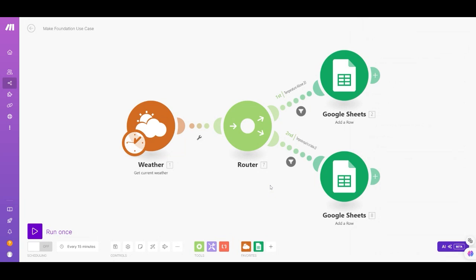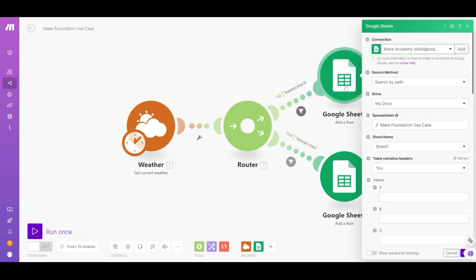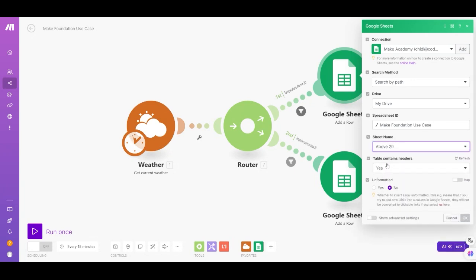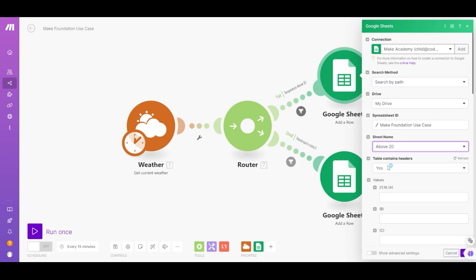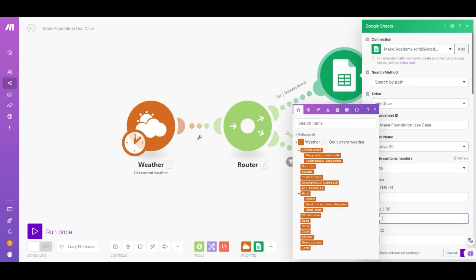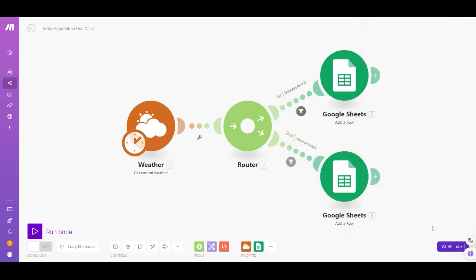Also, we want to go back into our Google Sheets modules to make sure they're configured correctly. So you want to go back to the top Google Sheets Add a Row module. Check to make sure the sheet name is above 20 for the top one. And for this data, we're going to go ahead and map it to column B. Choose the temperature and click OK to save.